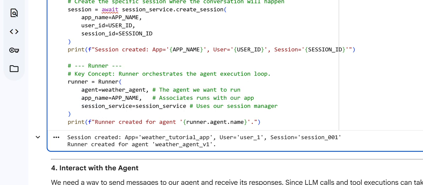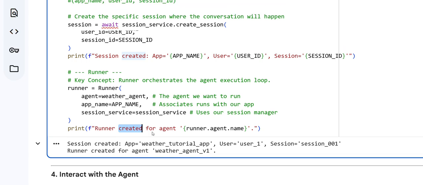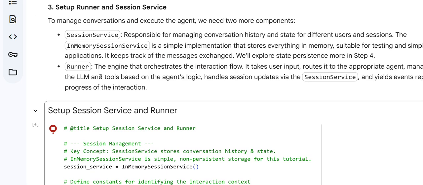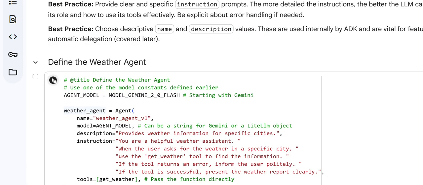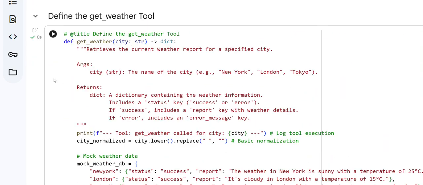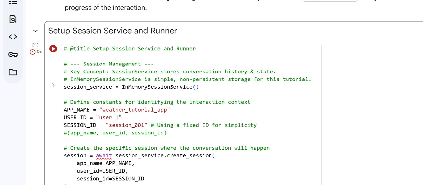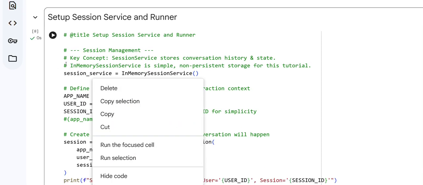Finally, I'm printing the message for confirmation. So there is a memory system, where the agent remembers things in a specific conversation session, and a runner, which is the engine that makes the agent actually work. I'm going to execute it right now. Oh my God, I have to... Okay, it's been successfully executed. See.